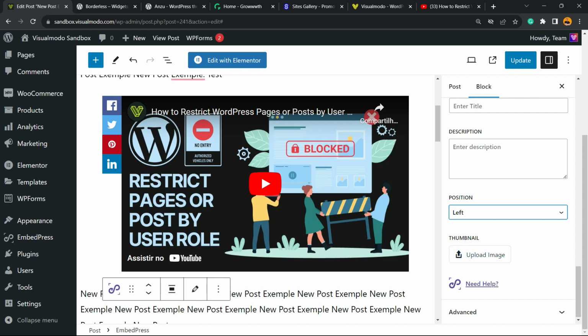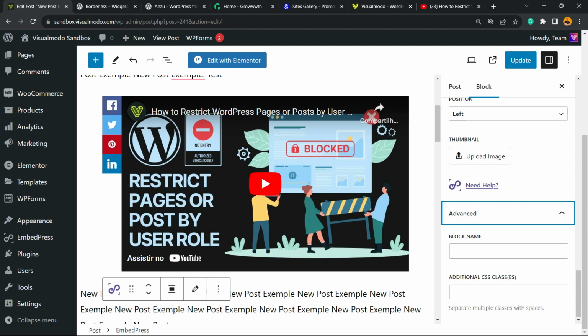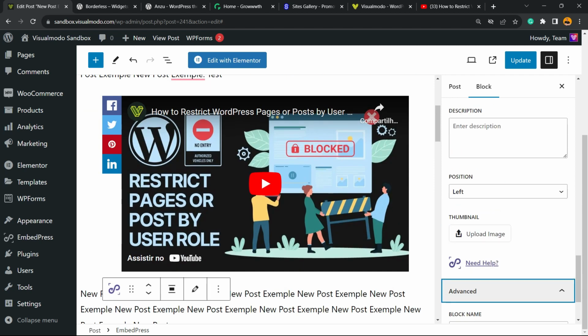We can apply a custom thumbnail for the social share link, okay? And we still have the advanced options for block name and additional CSS class. Can you see how many options we have to customize or embed the video?